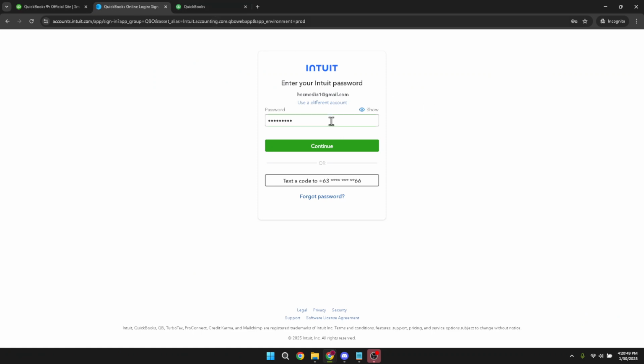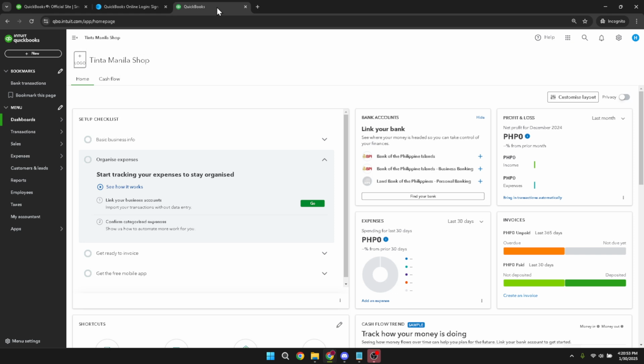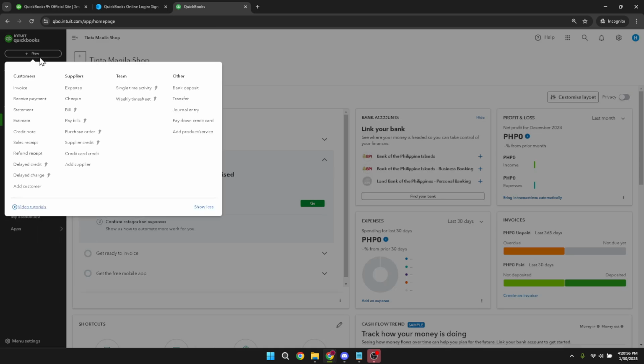Now, from the top left corner of the dashboard, locate and click on the New button. This crucial step opens a variety of transaction options that QuickBooks has to offer. From this list, look for and click on Check. This feature is highlighted by QuickBooks to make it easy for users to track expenses efficiently.